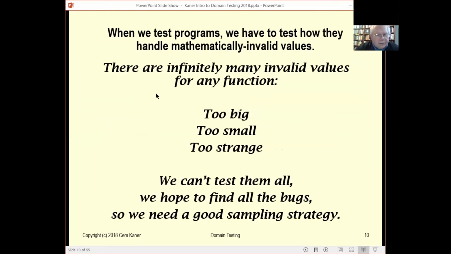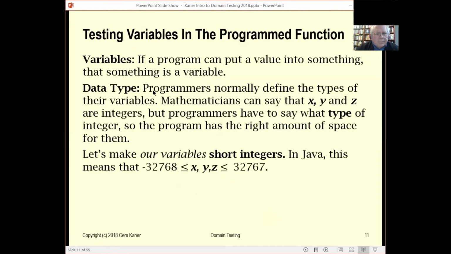So when we test programs, along with handling the values for which the function is defined, we have to allow for the possibility that a value will come into a function that is too big or too small or too strange. And there's an infinite number of values that we could imagine, so we don't really want to plan to test them all because we can't. So we have to develop a sampling strategy that lets us test just a few values, but is intelligently constructed enough that it will probably catch most of the bugs that we could catch if we tested everything. And that's what domain testing is for.